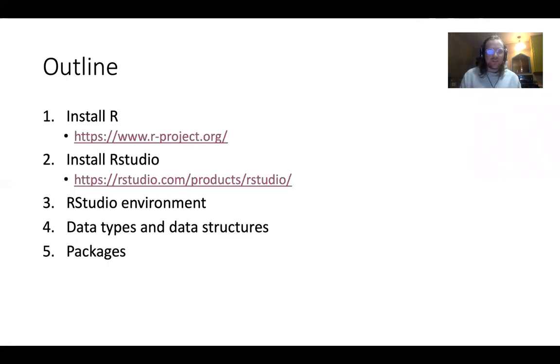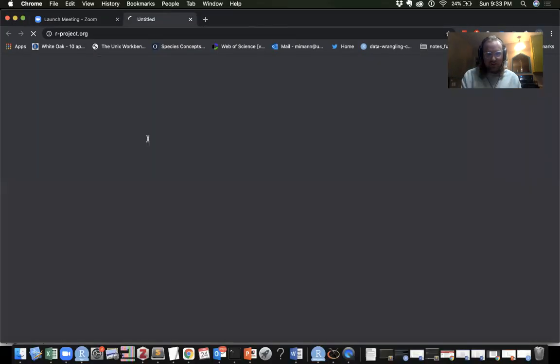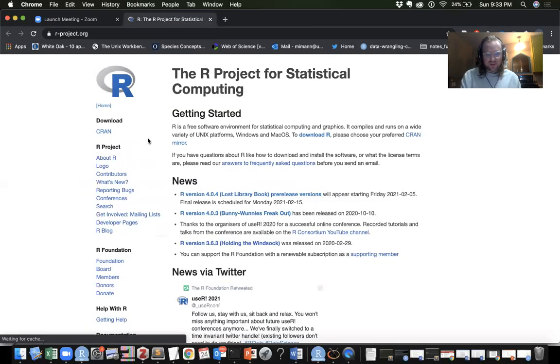First, if you don't have R installed at all, you can go to r-project.org. If you click this, it'll take you to the R Project for Statistical Computing website. This is run out of CRAN, a committee that updates R often. I think they run the R Foundation; there are members and you can donate, etc.